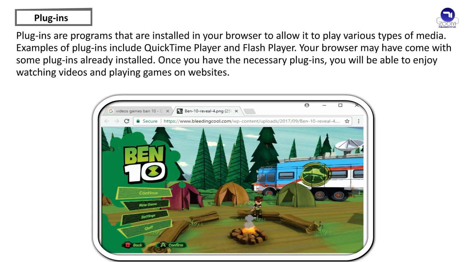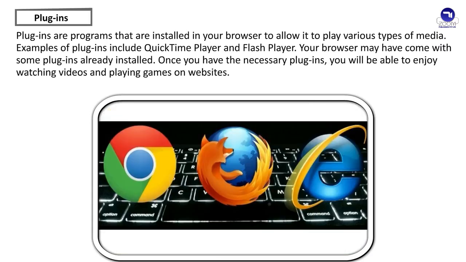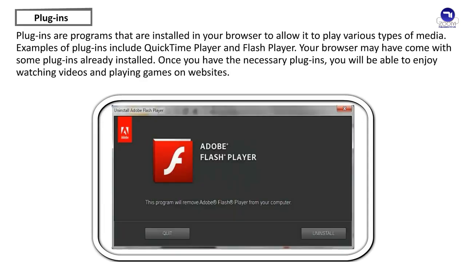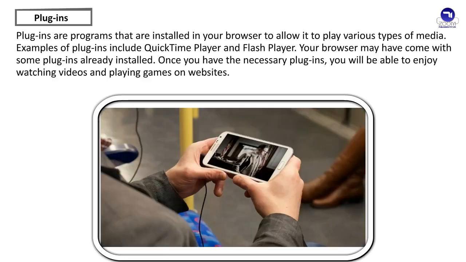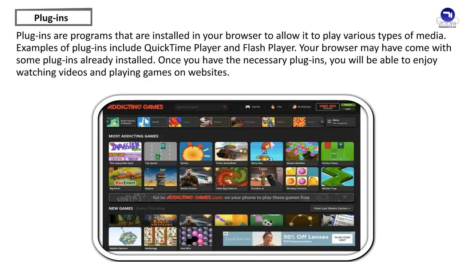Plugins. Plugins are programs that are installed in your browser to allow it to play various types of media. Examples of plugins include QuickTime Player and Flash Player. Your browser may have come with some plugins already installed. Once you have the necessary plugins, you will be able to enjoy watching videos and playing games on websites.